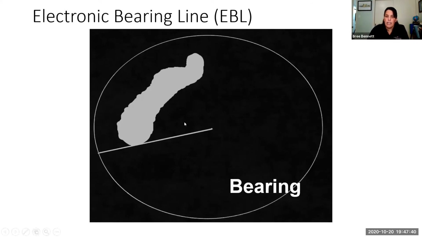So if I put an EBL, there's an object out there, I'm getting a blip every 3 or 4 scans. I don't really know what's going on out there. I quickly want to know if there's a risk of collision or not. Risk of collision means constant bearing, decreasing range. So I'll quickly just put an EBL of where I'm getting a blip every once in a while.